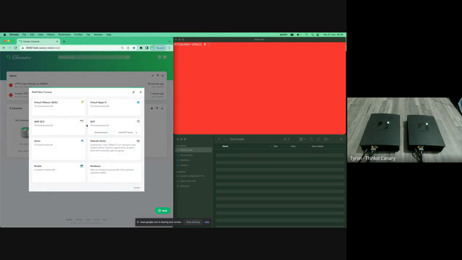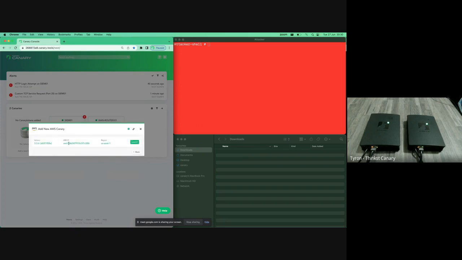Okay, Cloud Canaries, and that's a similar process with all of these providers. What we do is we share an image with you, which is then that AMI. You click on launch, and you'll be redirected to an AWS console.